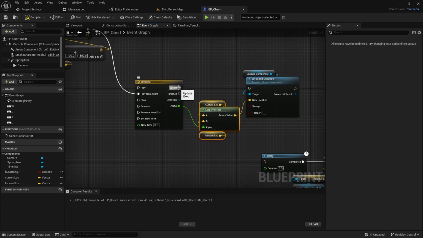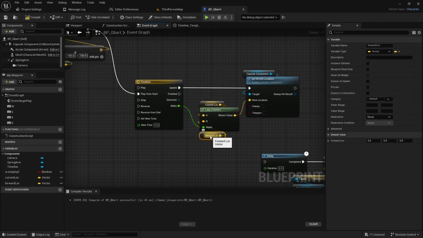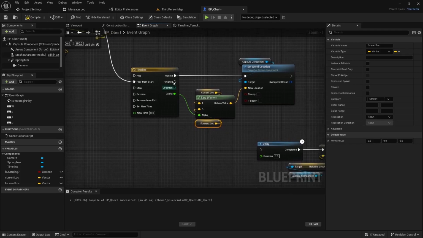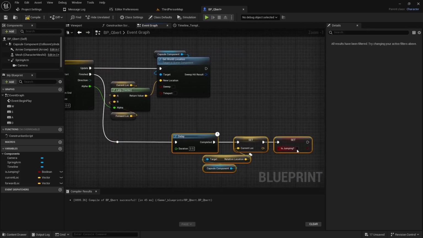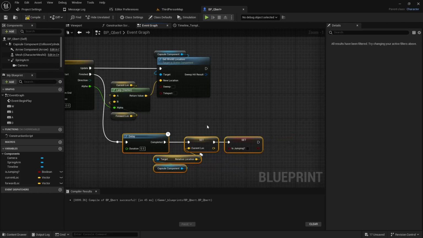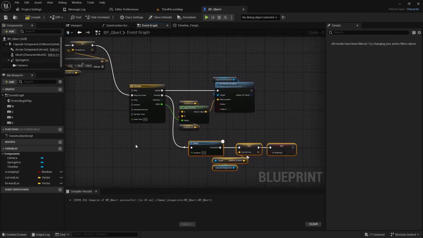And now your update pin is going to be updating this location based on this alpha value, so between these two locations. So it's going to blend the character between its current position and its forward position across some time, which is 0.3 seconds, and you're going to see it kind of jump in between those positions. After the animation is done, we can pull on the finish pin, or the timeline is done, I should say, and then that'll do the delay for where it actually sets the new location and the is jumping to false.